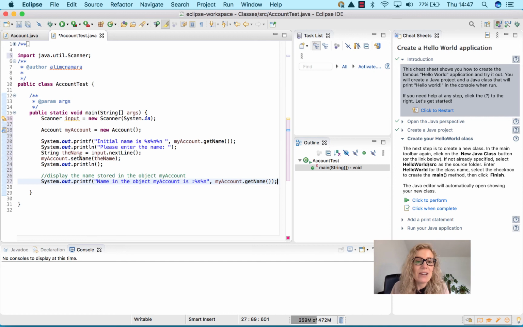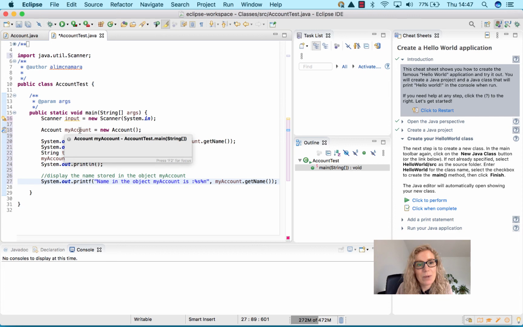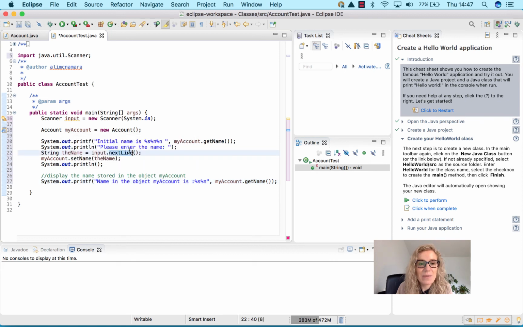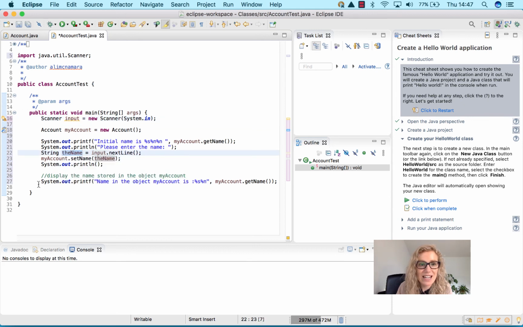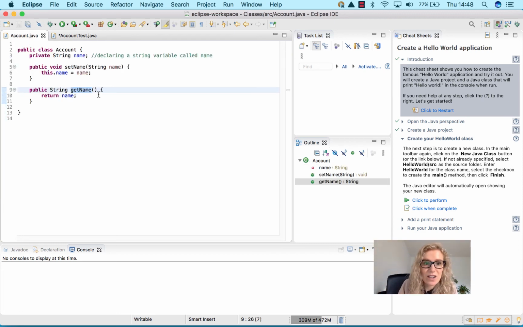So if you take a look here, the account is going to create a new object called myAccount. Input is also using a new object for the scanner object, and you're using the input here. So every time you click on one of these, you can see where it's being used. The name is going to be used in setName. So if you go through each line of code, system.out.printf is just going to print out on the screen "Initial name is", and whatever's in getName, it should be nothing at the moment because there's nothing assigned to it here.